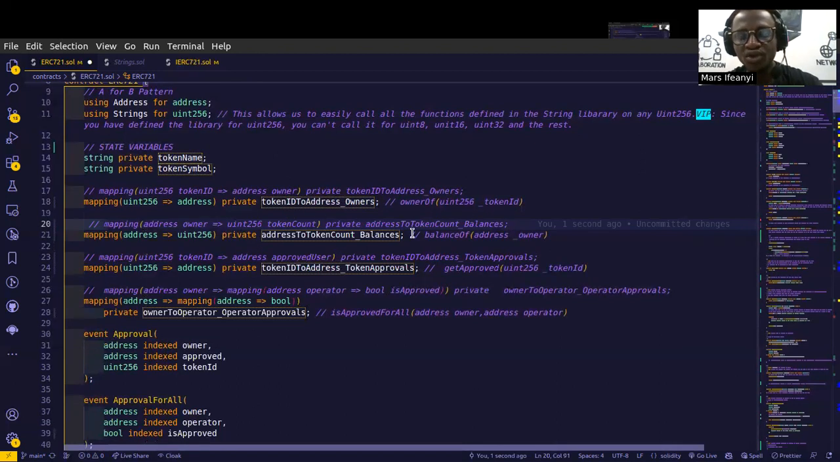So once you do this, you're going to return the balances of that particular address. So you are going to use this mapping when you'll be implementing the balance of function. So it's going to take an address as key and now return the number of tokens, that is the token count, as value. Then we have another mapping that maps the token ID to address, that is the approved user. So what this guy does is once you call the get approved and pass the token ID as the key, it's going to return an address.